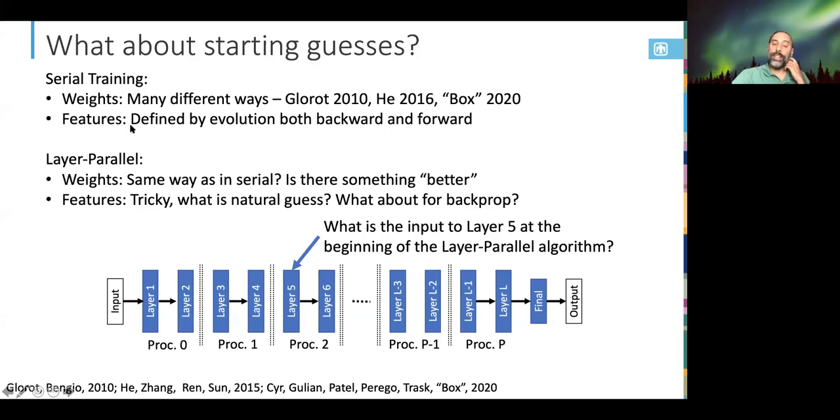And then the features. The nice thing about serial training is you don't have to initialize the features. It's naturally done, because you're exactly solving the forward propagation, you don't have to guess at what the initial solution is at layer 7, for instance. However, in layer parallel, we have to again guess the weights. We could do it in the same way as in serial. There might be something better. I'm not going to talk too much about this.